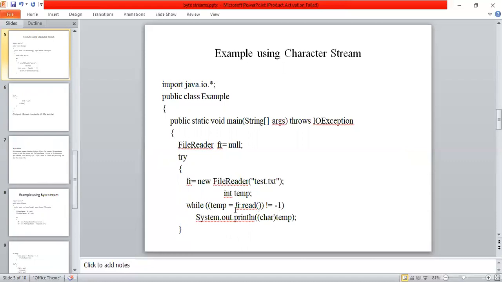If the condition is true, then this read method takes one character from fr and copies it into temp, and temp takes data in the form of integers. Then here it is displayed on the screen using System.out.println. Actually temp is collecting data in the form of integers, which is finally converted into characters. Because of that, I used a typecast operator. Using this typecast operator, we can convert one data type into another data type.